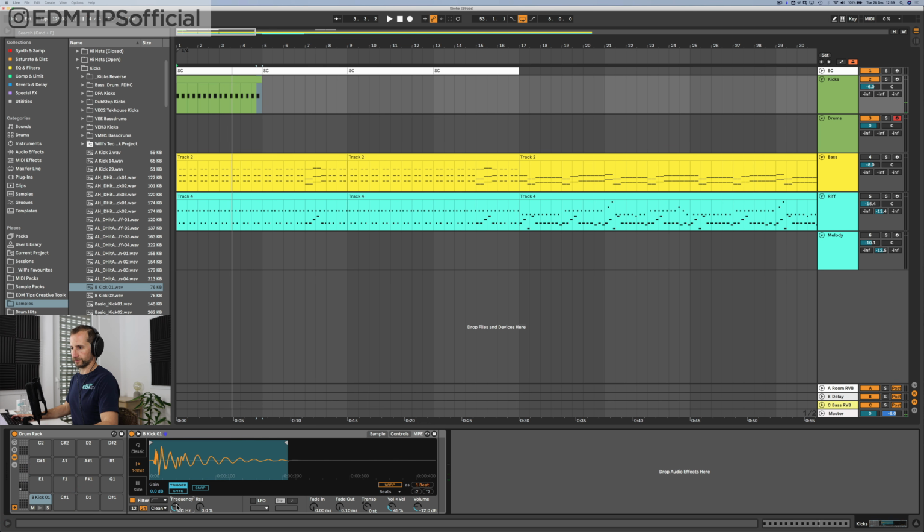Just here, like this, by adding a filter. You could do it with an EQ, of course. You've got a bit of silence before the actual first transient, so I'm just going to move to that first transient.